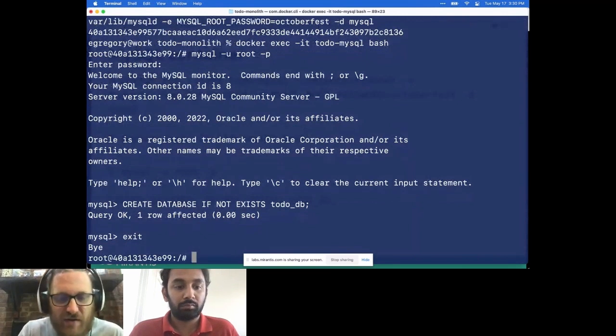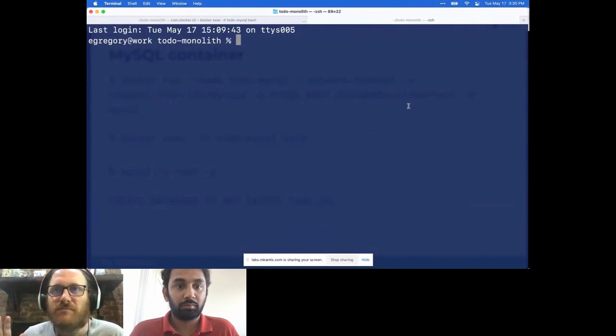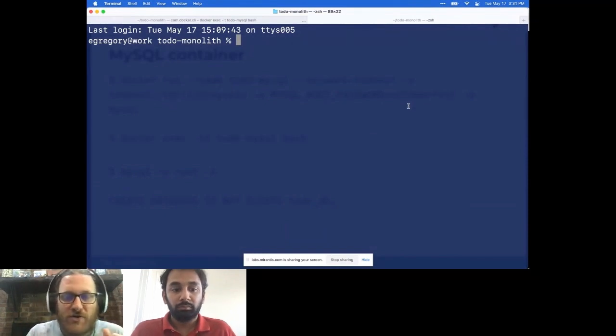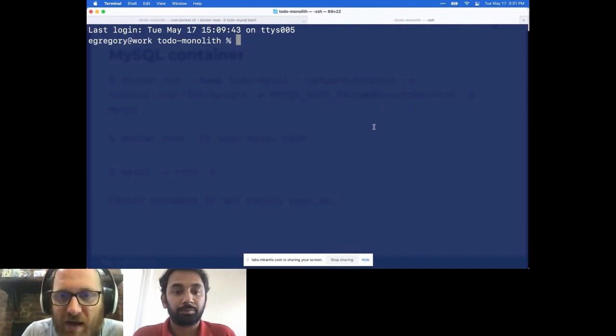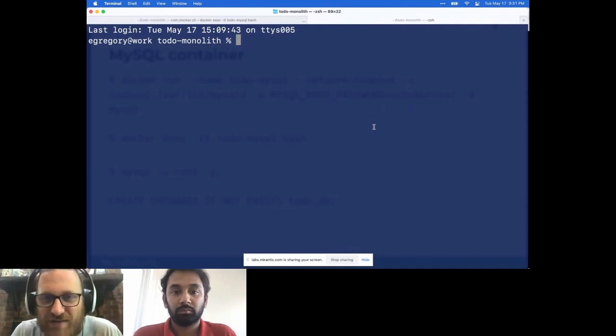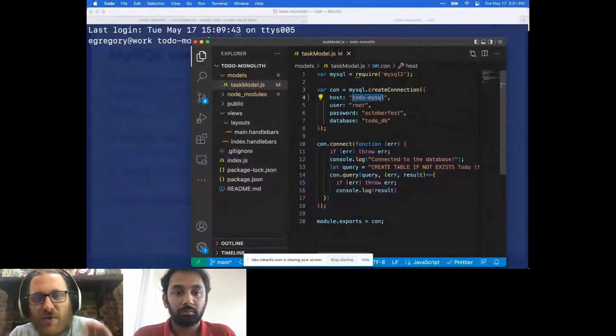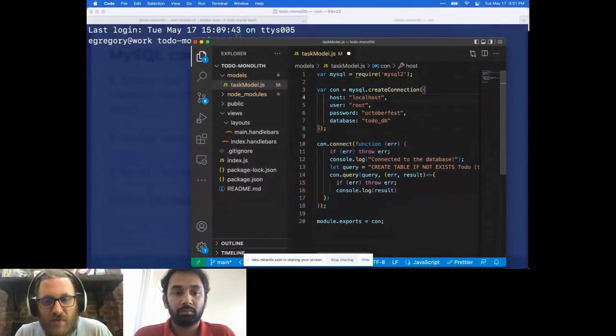We'll stay in that container and go ahead and open a new terminal tab. Before we move on, we're going to want to make a change to our models/taskmodel.js file to reflect our new host name. Now, I got a little hasty and already changed this, but you can see right here, this is todo-mysql. It was localhost.